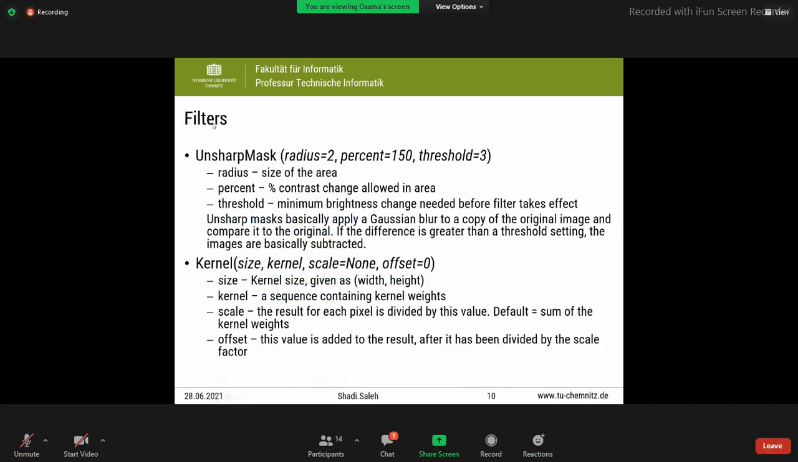Again, there are a number of filters available in the Pillow library, and for that you can use unsharp mask, and then set the values of parameters like the radius, the percentage, and the threshold. The radius is the size of the area, the percentage is the contrast, meaning better quality of the picture, and the threshold is the minimum brightness change needed before the filter takes effect, and then there is a kernel size, and so on. Let's see an example from the filter.